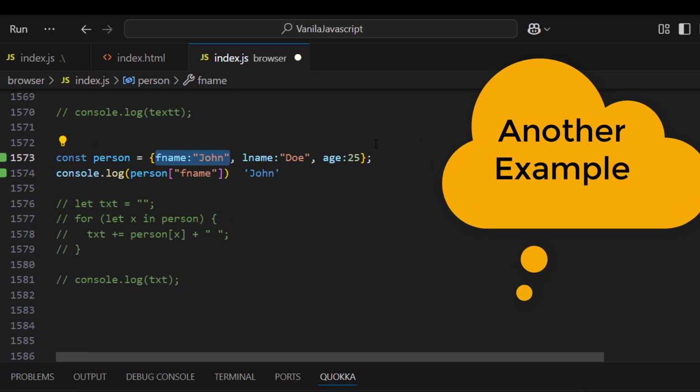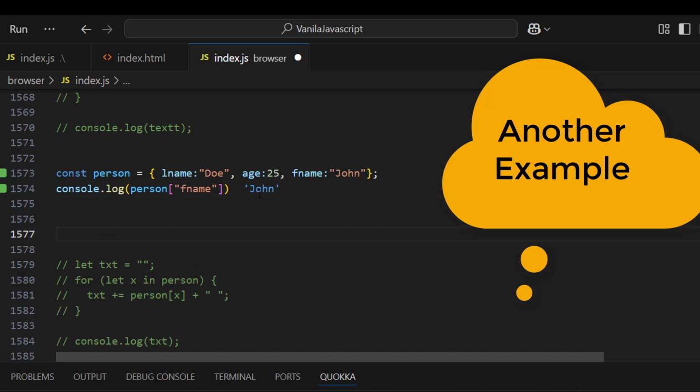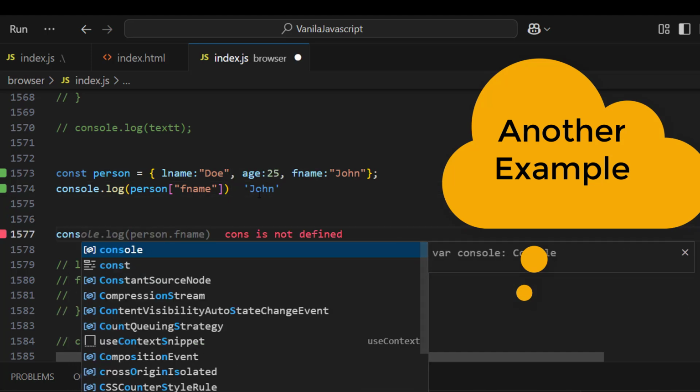What happens if I change the place? If I change the place to the last, my output is not damaged, or my output has no problem. Still we are getting John. Initially it was in the first position, now it is in the last position, even though I am getting my expected output.